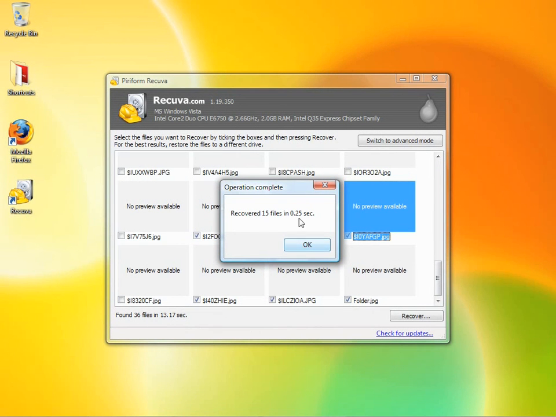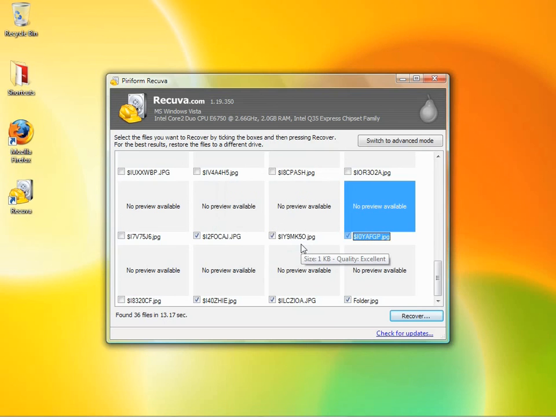And it says it's recovered 15 files in an extraordinarily short time. It's unlikely that it'll be that fast for you unless it's just a couple of JPEGs that you've got. If it really is quite a lot of pictures or folders, it will take longer. So I'm just going to click OK. So those files should now be recovered.